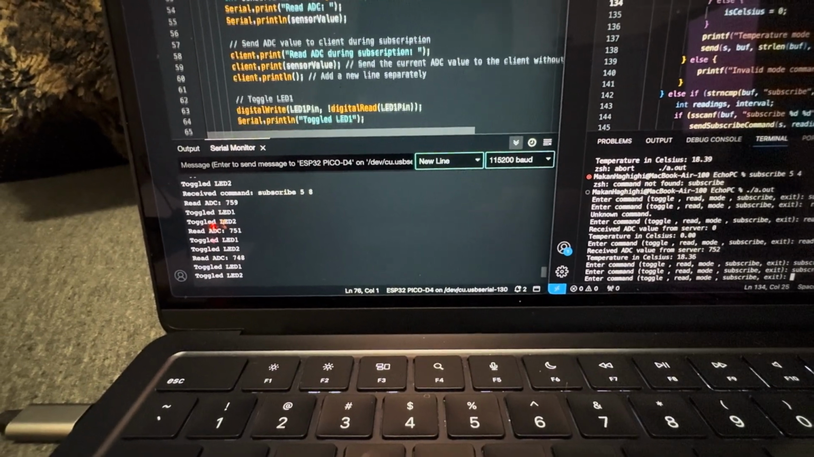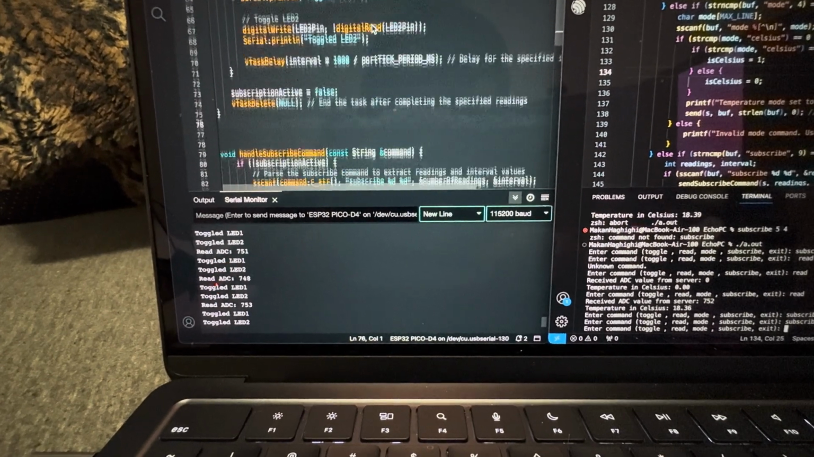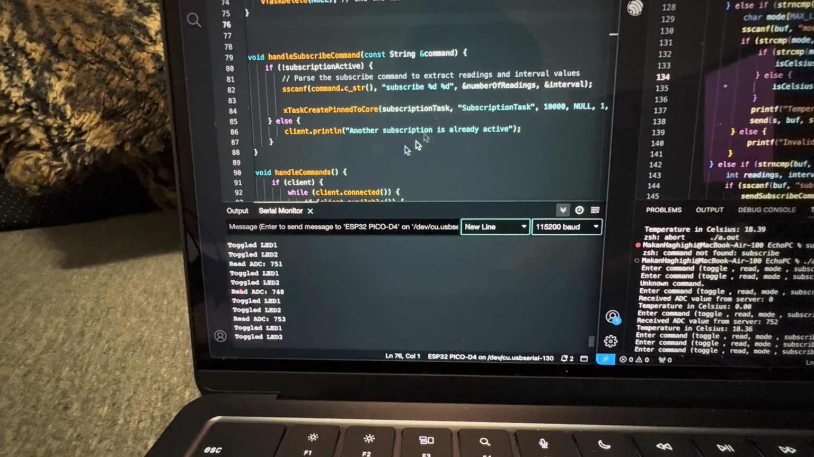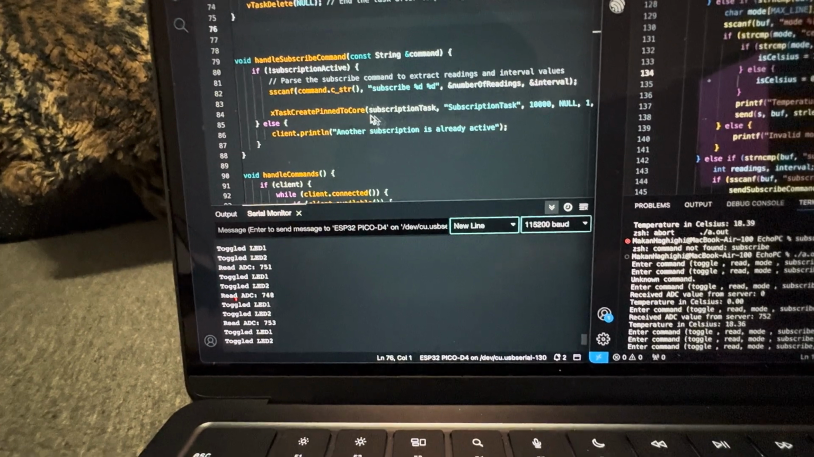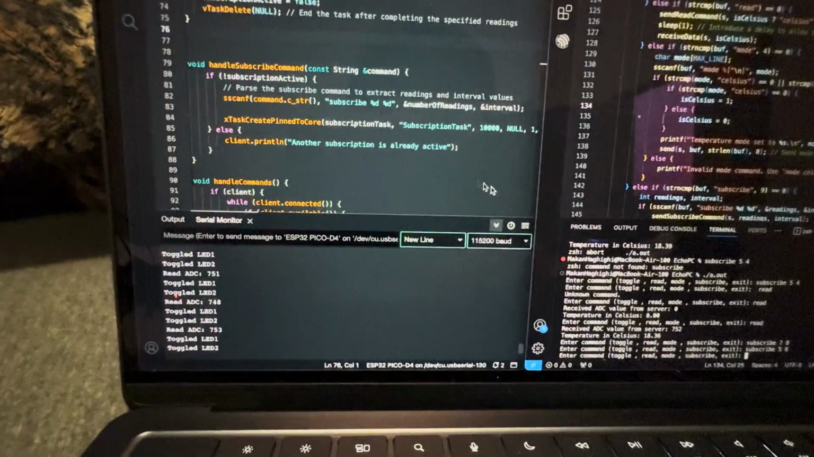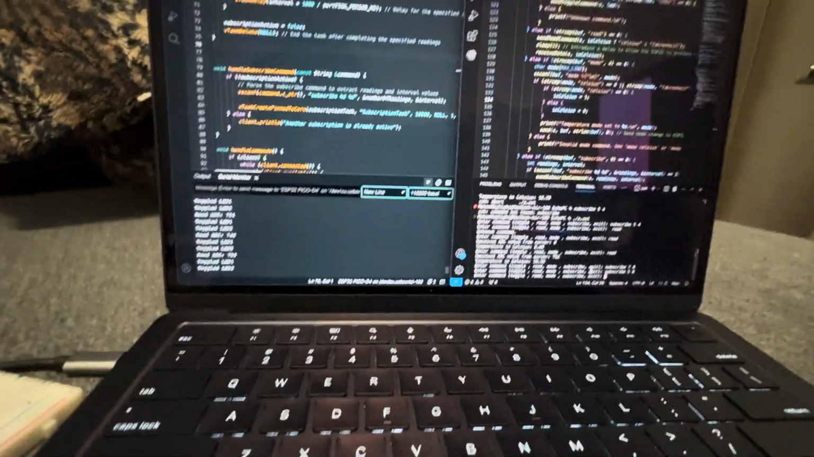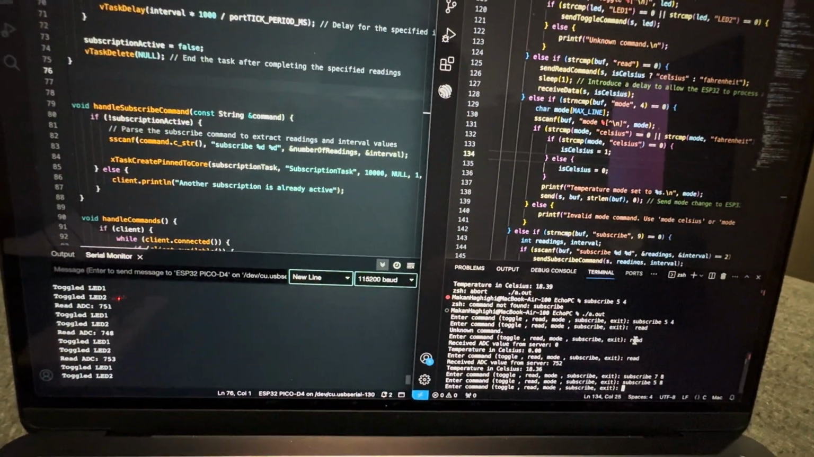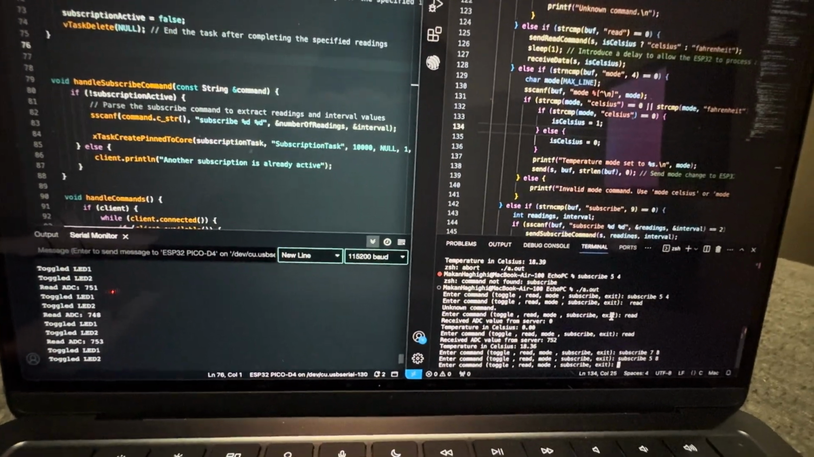Because based on the code, if you can see, let me see here. I made it so if the subscription was right here, see, this would have it so if there was another subscription going on, it would deliver this prompt that said another subscription is already active, and then it would eliminate the one that I just entered. So I'm actually not entirely sure what the issue with that is. But in terms of the temperature sensor reads, I believe that is a hardware issue.